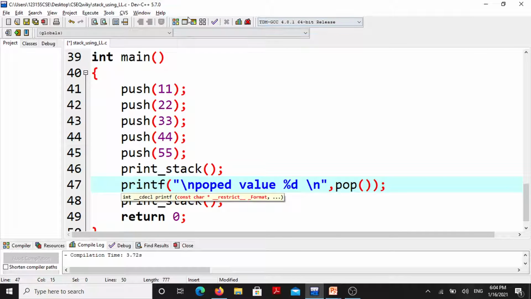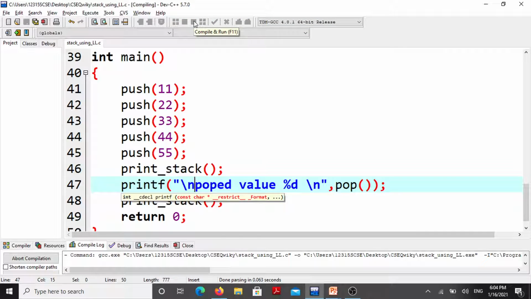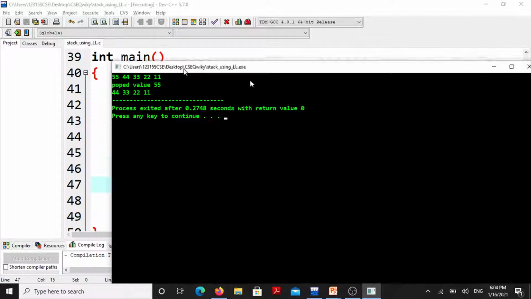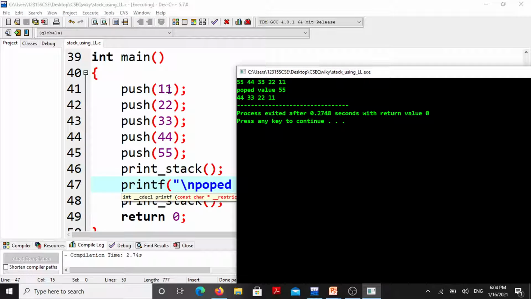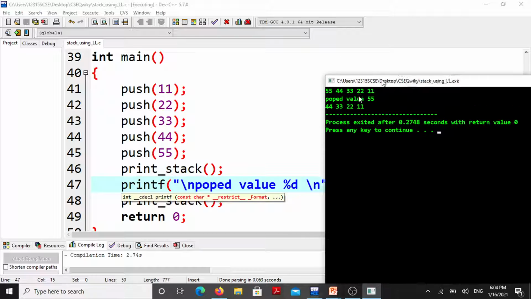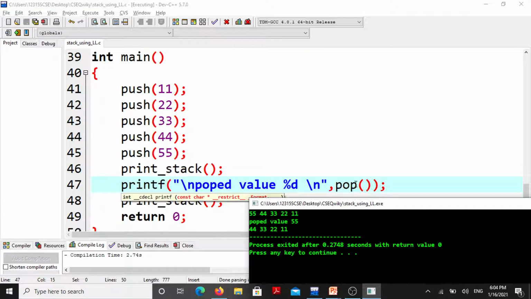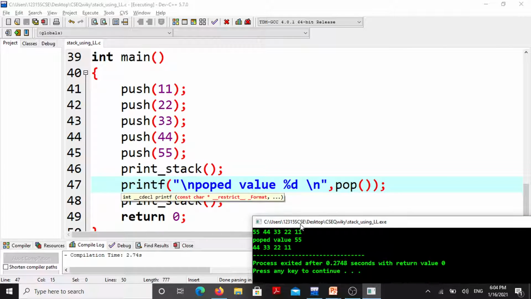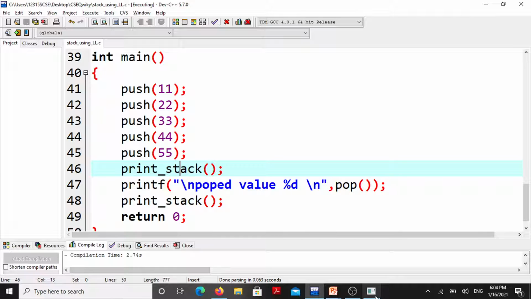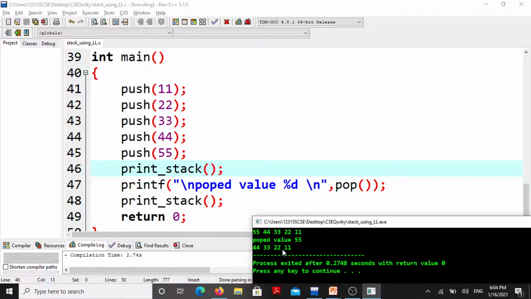First the stack is containing the elements. 11 is pushed first, then over the 11 comes 22, then over the 22 comes 33, then over that 44, then over that 55. So now the top of the stack is 55. When you print the stack from top to bottom, it is 55 down to 11. When we call pop, the pop returns the removed value, which is the topmost value 55. After the removal we print the stack, and we see it has 44, 33, 22 and 11.